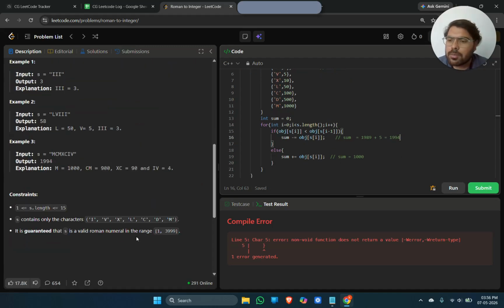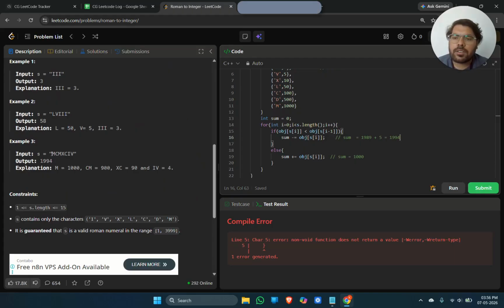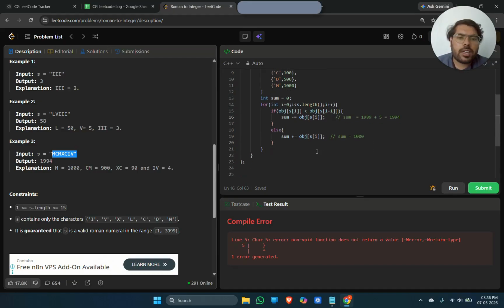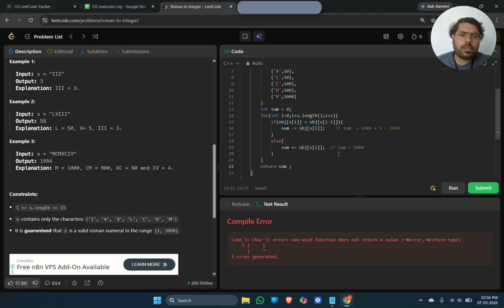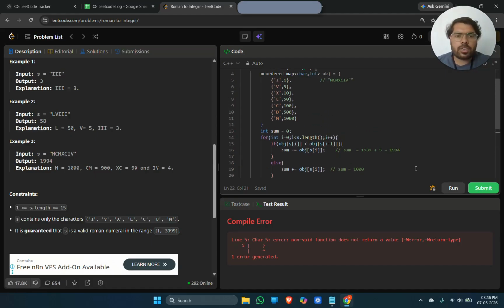You can see in the example the value of this string will be 1994, which is the final answer of our question. And after the loop, I am returning this value, which is the sum. Let's check whether our logic is working perfectly or not. It's time to run the code.